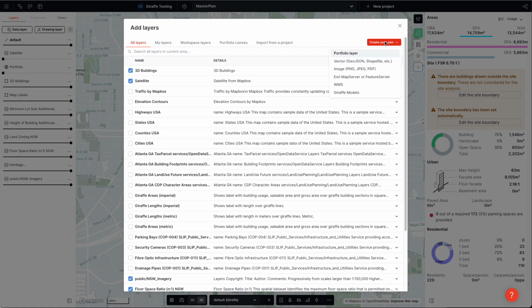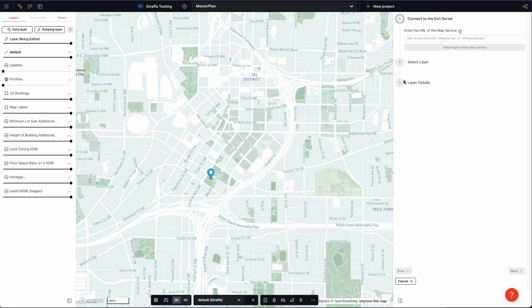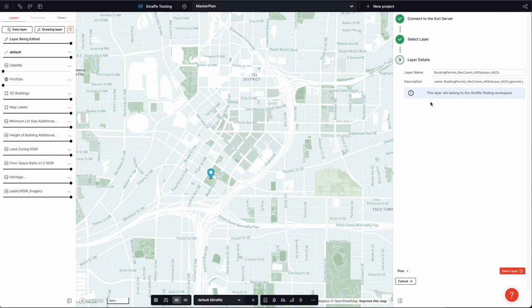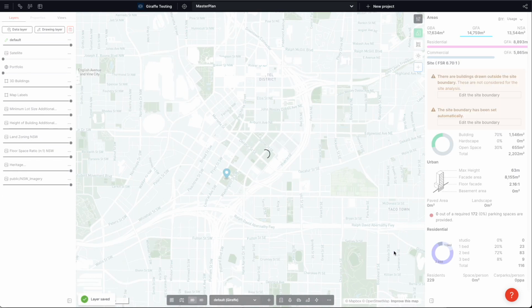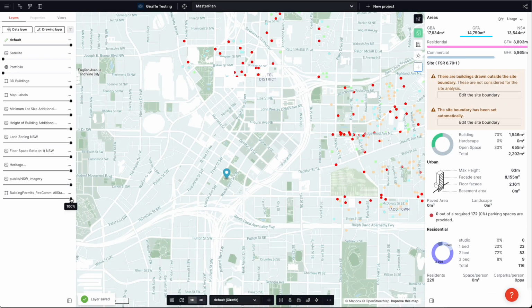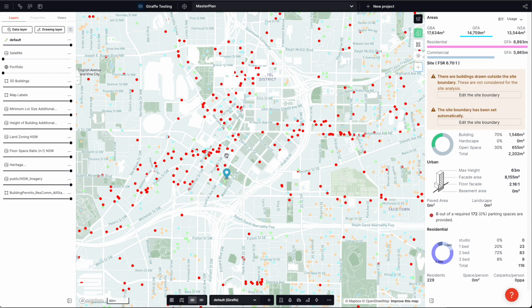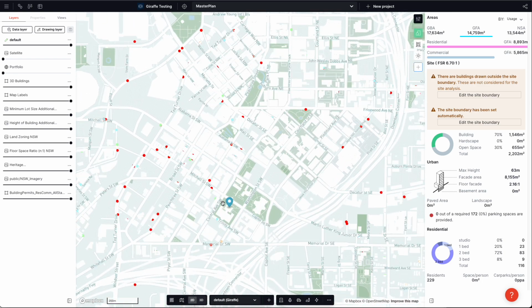So I need to create my own, and it's an Esri feature server. Now the feature server I've chosen is the development submissions for the city of Atlanta. I'm going to add it in, hit save layer. And as I add it in, that now publishes to my project and begins to load in the data as it was styled by the city of Atlanta.